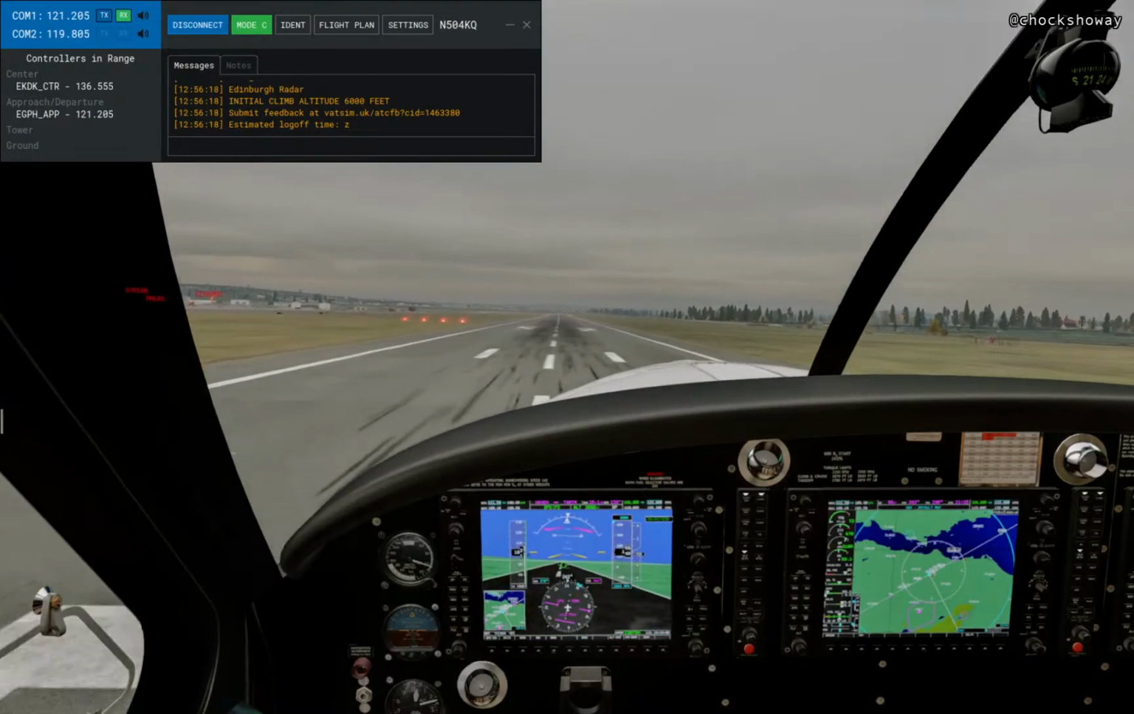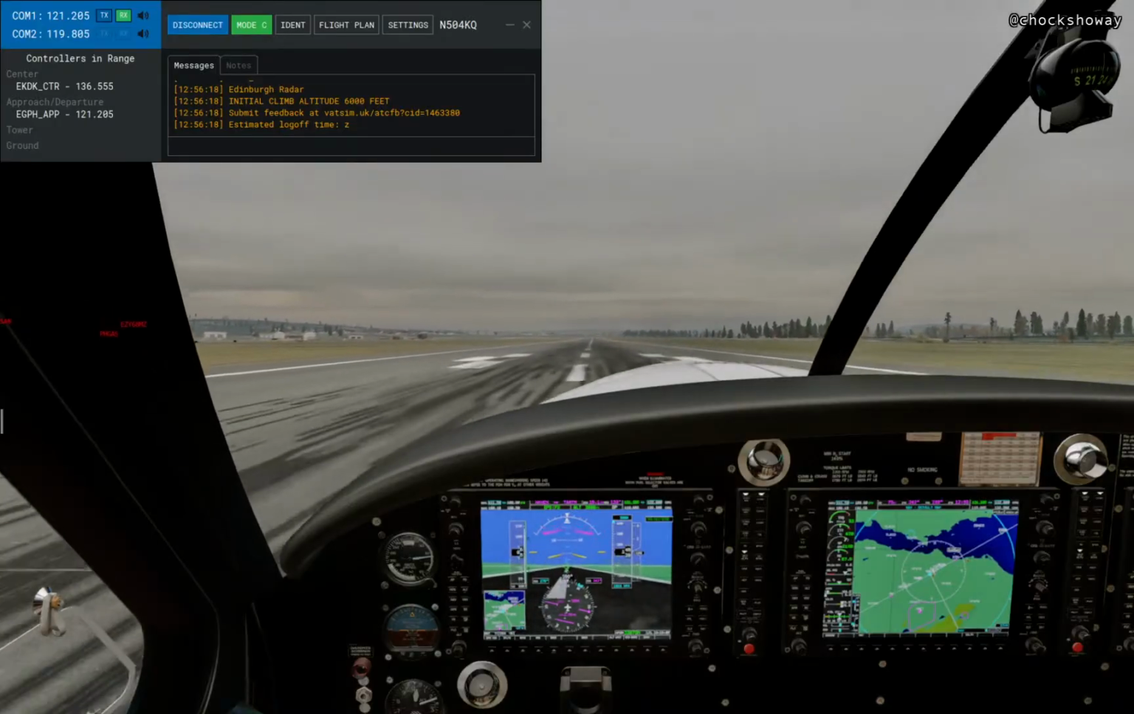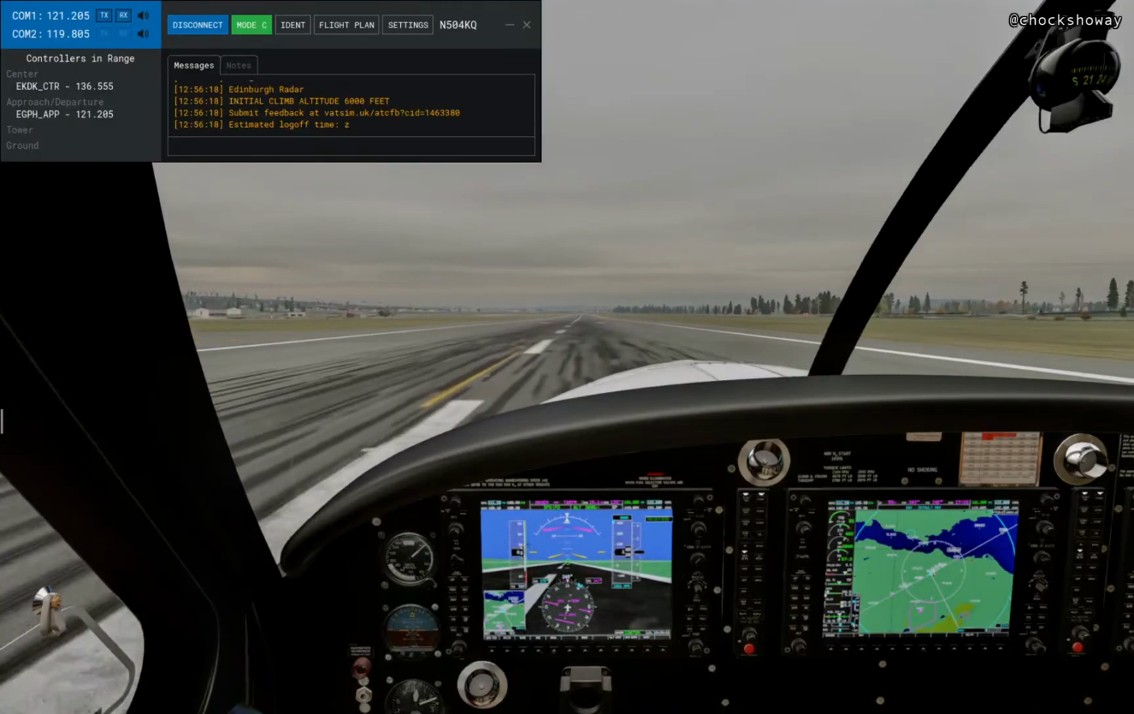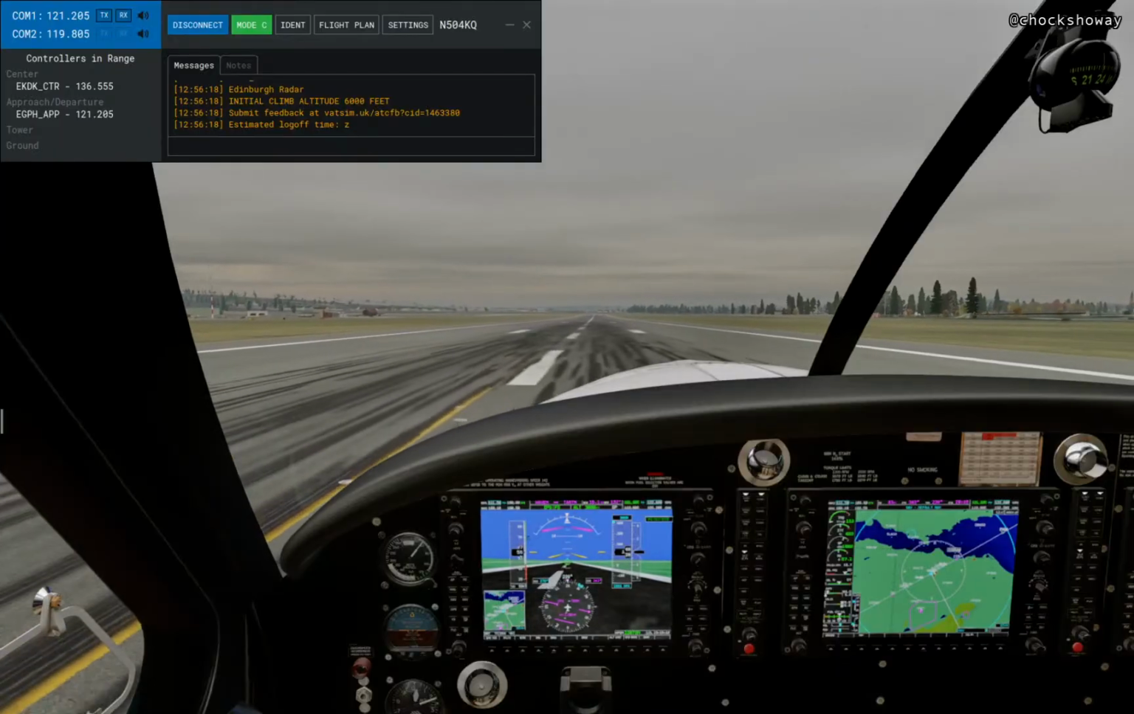November Kilo Alpha 52, the previously reported Quest Kodiak just crossing the numbers for runway 24. Runway 24. Oh, I've missed my turn off. I've missed my turn off.